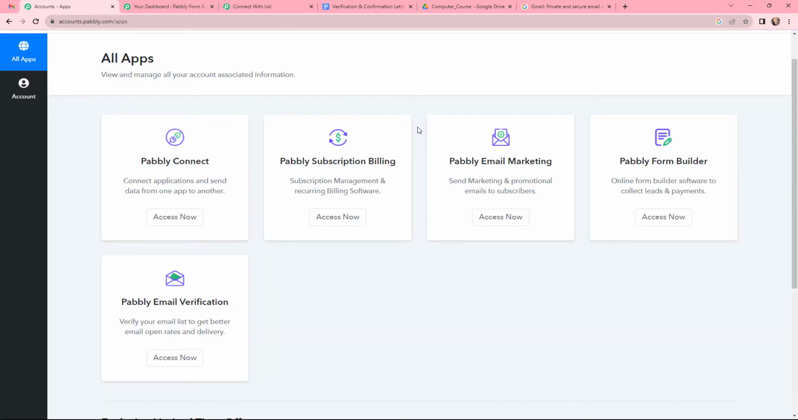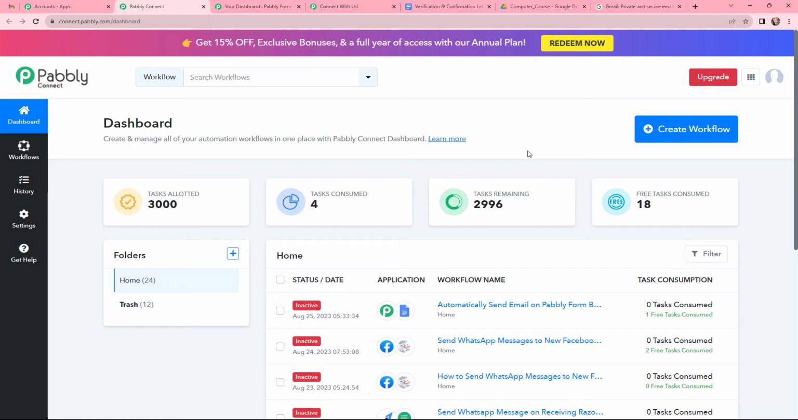So these are the applications provided by Pabbly. So to create a workflow, we will be using Pabbly Connect. But when it comes to the form builder, we will be using Pabbly Form Builder. So as of now, let us access Pabbly Connect. So we have arrived on our dashboard.